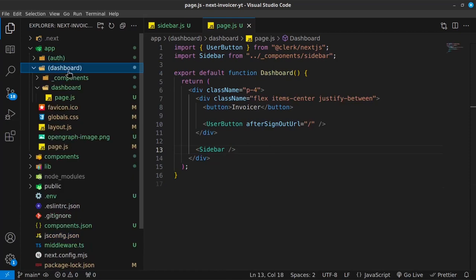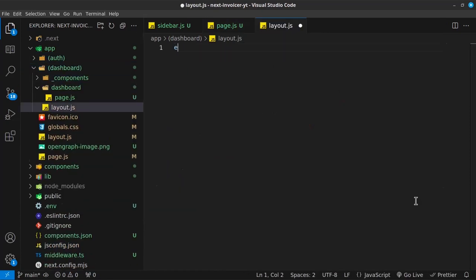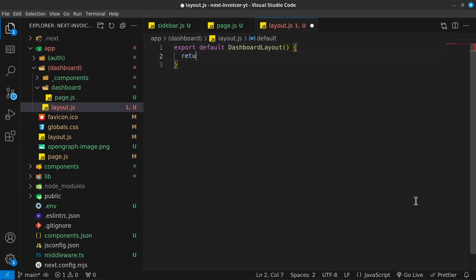So a way that you can do that is, just like you did for the auth, you can create a layout file inside here, layout.js. And then inside here, I'm going to say export default. And this is the dashboard, so I'm going to call it DashboardLayout. So DashboardLayout. And then inside here, I'm going to return a div.